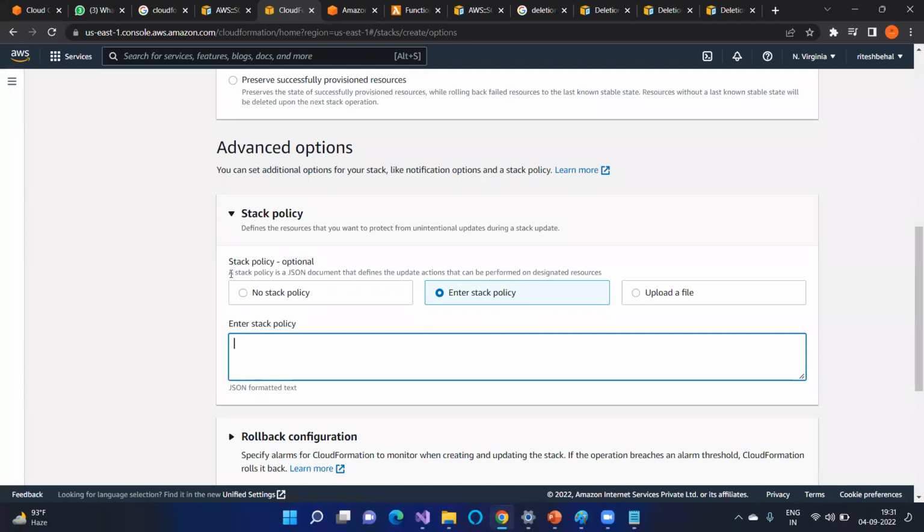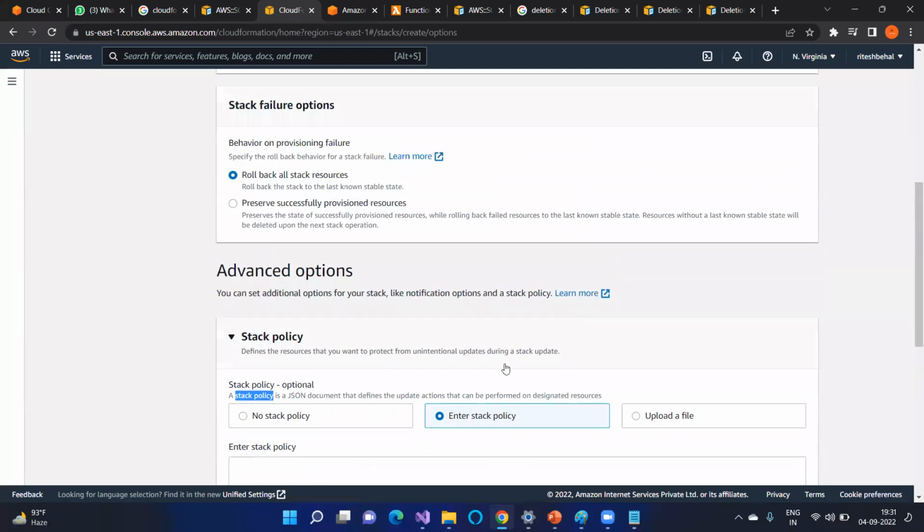Okay, what about the rollback? When it rolls back, you will be able to debug what failure occurred before it led to that. So within the advanced options, just below the stack policy, there should be a rollback policy. I'm not sure, but the stack failure options in the above part might be useful: you want to roll back all resources or preserve successfully provisioned resources. Else you need to see the logs.